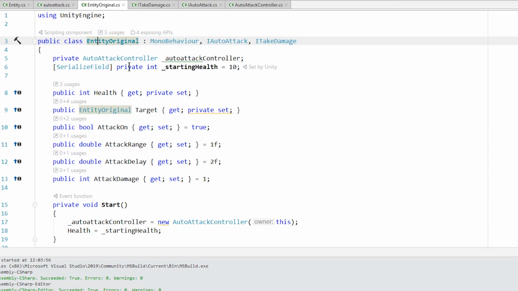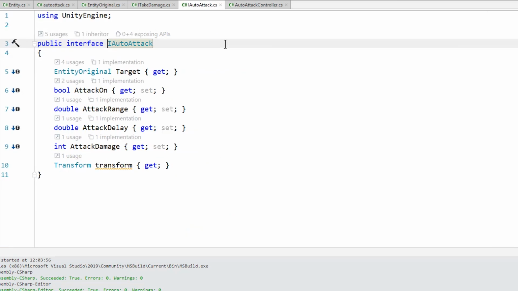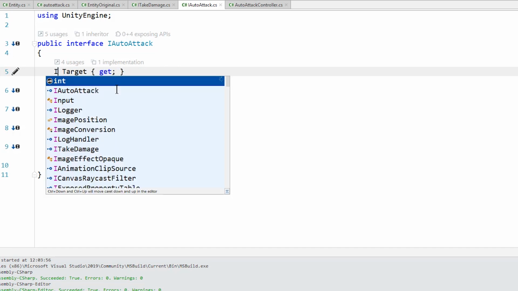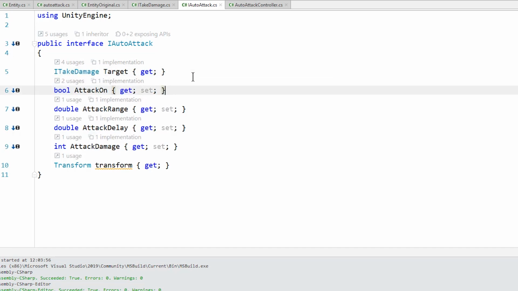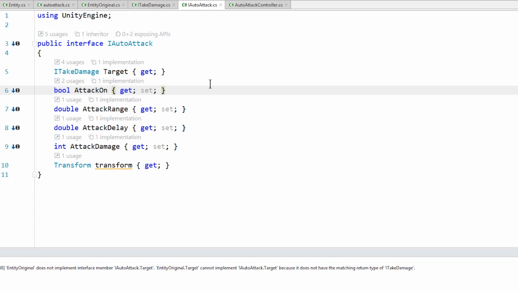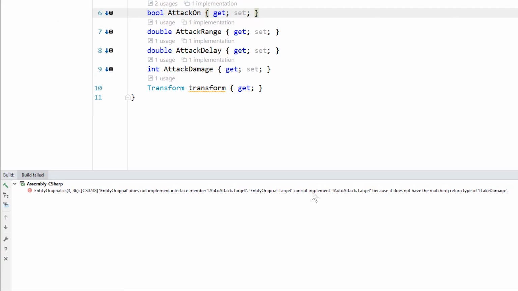So I've added it onto my entity, and the last step here is we need to make it so that our auto attack interface doesn't care about the target being an entity. It only cares about it being an ITakeDamage. So we change that to ITakeDamage, and I should be able to build. Just Control-Shift-B in Rider or F6. Oh, we have an error though, so let's take a look at it.